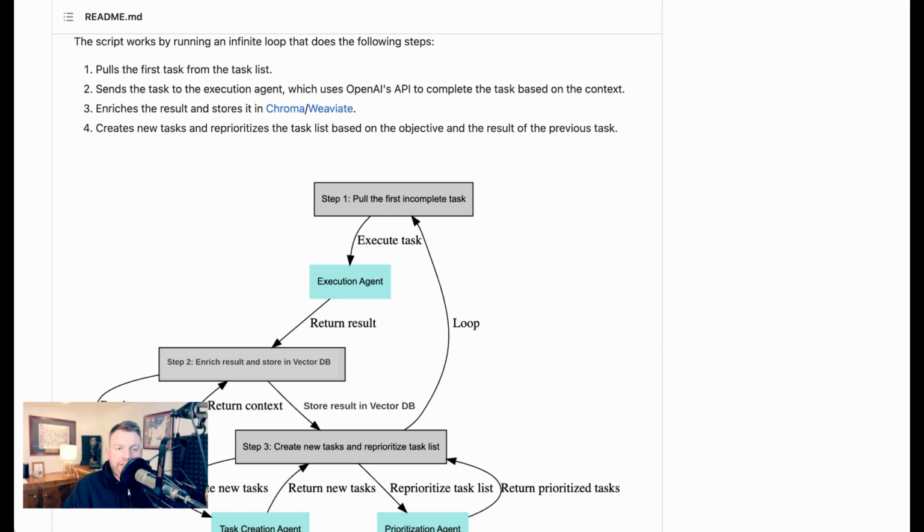BabyAGI's GitHub page reads, "The script works by running an infinite loop that does the following steps. Pulls the first task from the task list, sends the task to the execution agent, uses OpenAI's API to complete the task based on context, enriches the result and stores it, creates new tasks and reprioritizes the task list based on the objective and the result of the previous task."